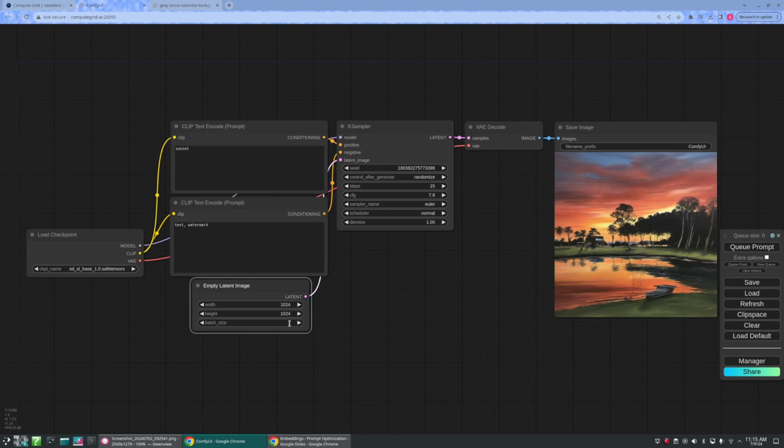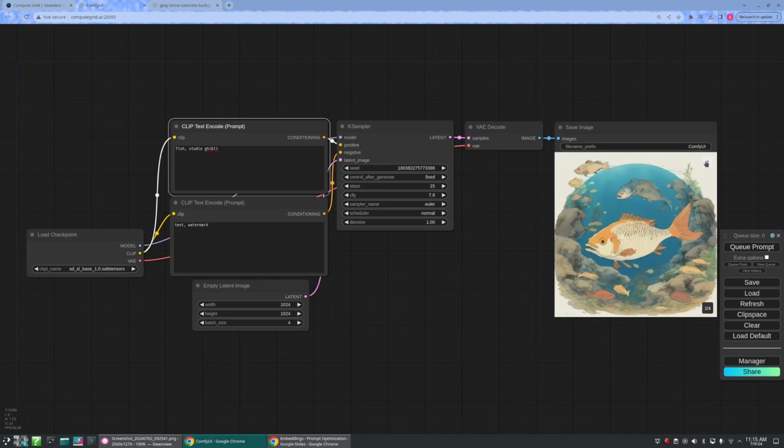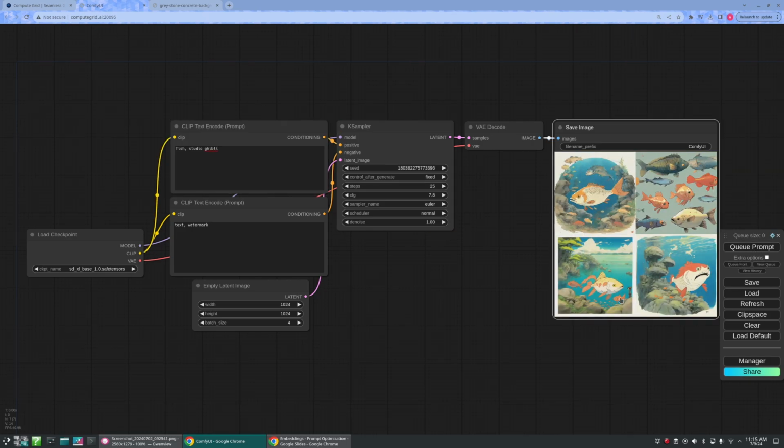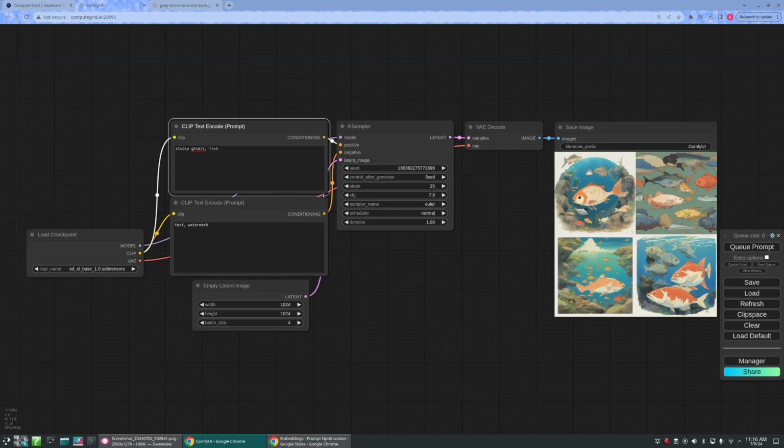For example, if I change my batch size to 4 and my seed to fixed, and then I put in a prompt for Fish Studio Ghibli and queue prompt, this result looks nice, and it's going to look very different than if I instead asked for Studio Ghibli first, and then fish. That's why, as a rule of thumb, always keep the most important words, like the image subject or the main desired style, as close to the beginning as possible.